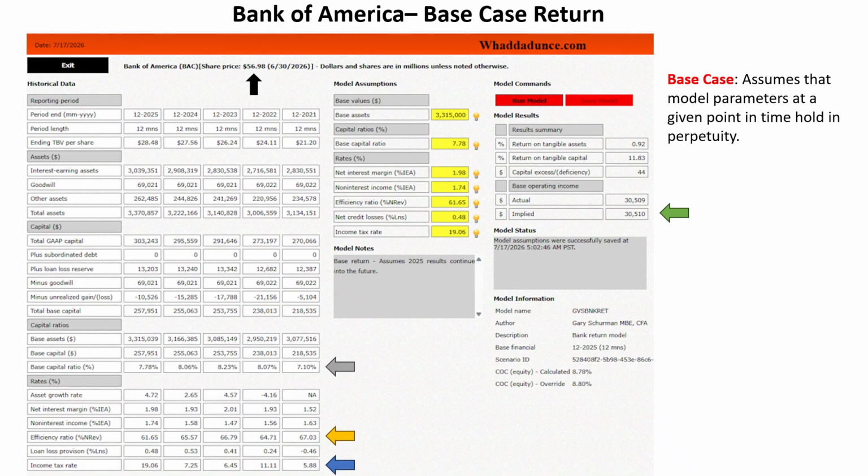So let's work through this web page starting at the left-hand side. Historical data. For Bank of America, I think we have around 8 or 10 years of financial results, and in this case, we only need the latest five years. If you look at the reporting period, we have December 2025, December 2024, all the way to December 2021. If we work down, we have the assets. That's asset composition, which we've already done manually. Capital, same thing. The capital ratios, same thing. If you look at the gray arrow there, that's our base capital ratio.